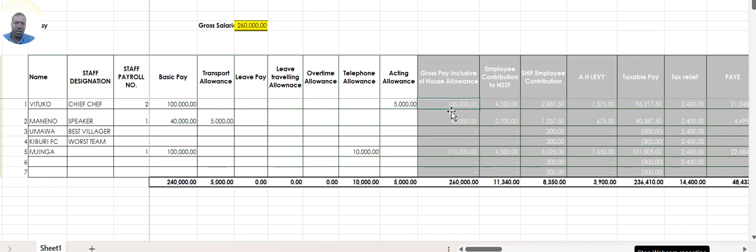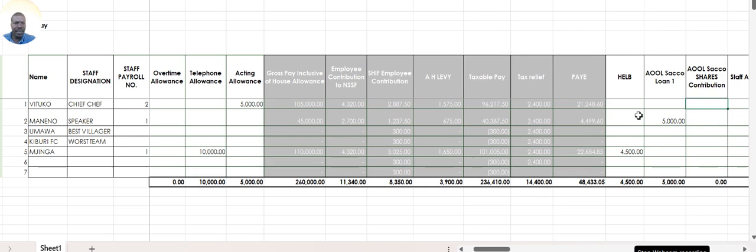Then you'll find that his gross pay will be 105,000, of which any figure above 100,000 will pay an SSF at 4320. Chief will be 2887.50. Then the housing levy is that one. So you'll realize that his pay as you earn will be 21,248.6. However, that will be rounded up to 21,249.